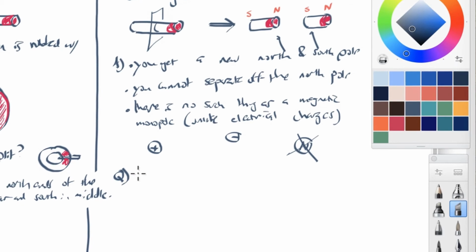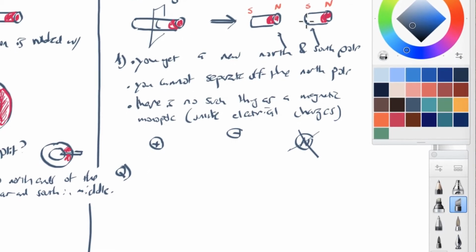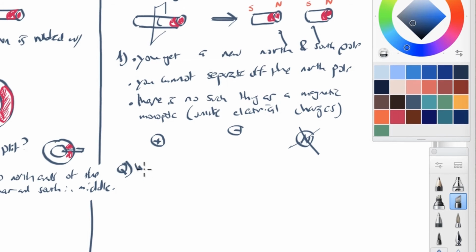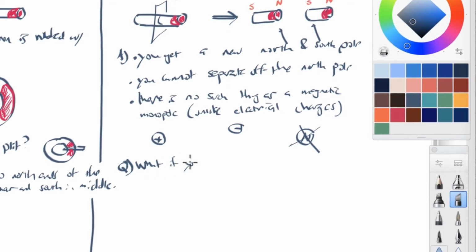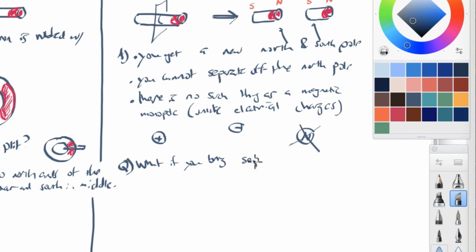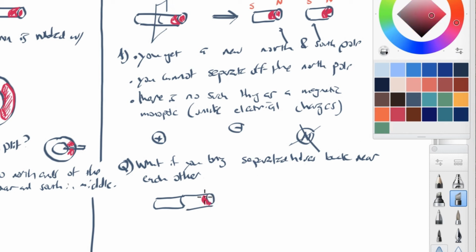Okay, what happens then if you try to bring these separated halves back near each other? Well, as Gilbert mentions, when you bring them back near each other, the north and south attract, and so they're going to want to snap back together like this. So you've got the North Pole here, the North Pole here, and these two kind of snap back together.